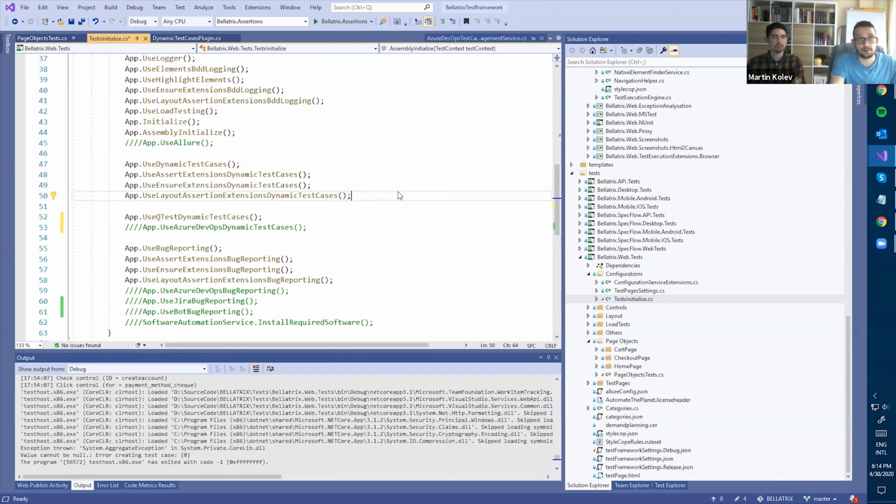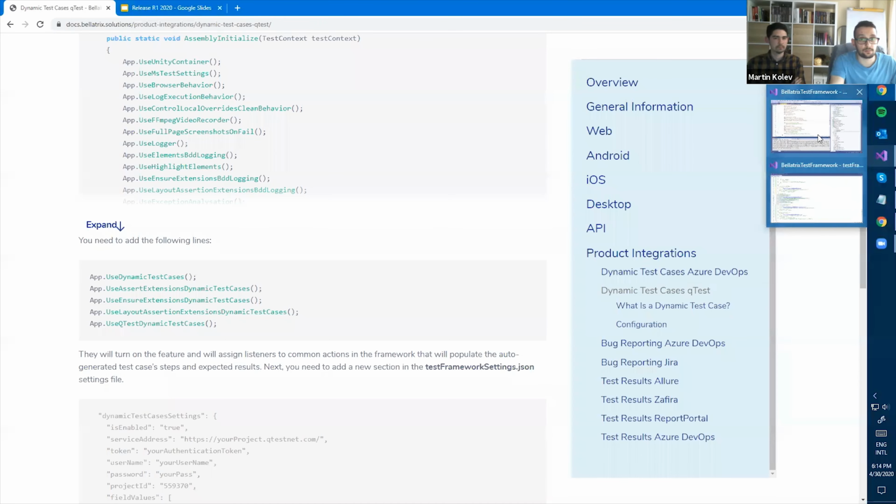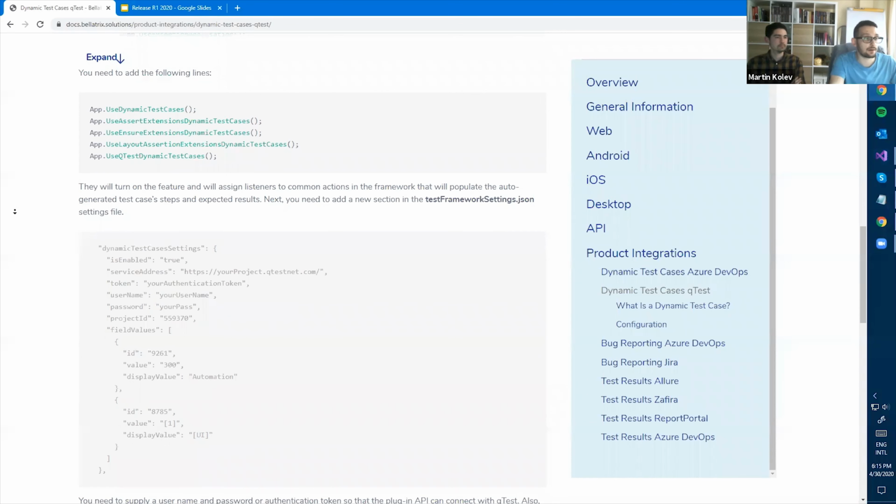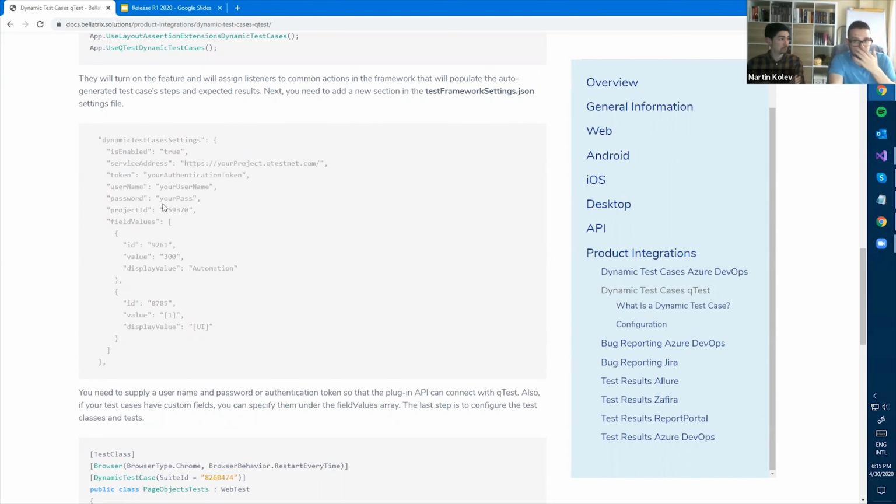The next step is to open this file here, test framework settings. As you know, you can control many things here from the framework and the different parts of it. I will not show my particular one because it's connected to my real qTest account, but I will show you what it is. You need to have this dynamic test cases settings section. You need to mention that it's enabled. You need this service address. You can use a token or username and password. It's preferable to use the token.